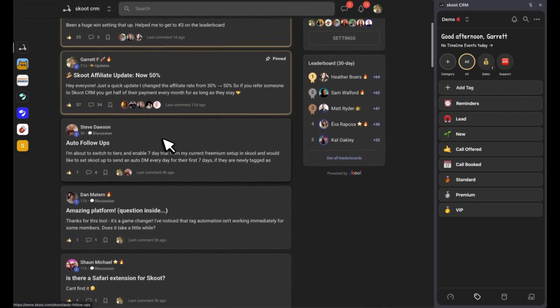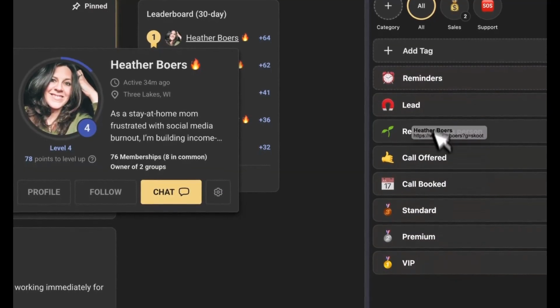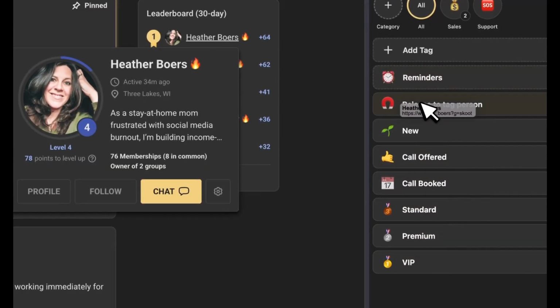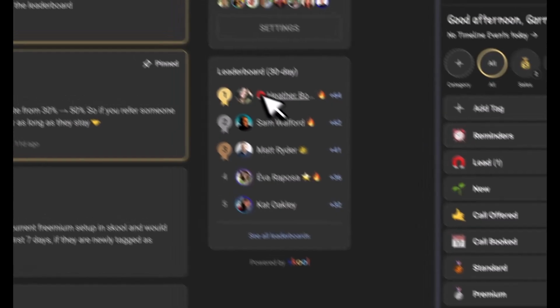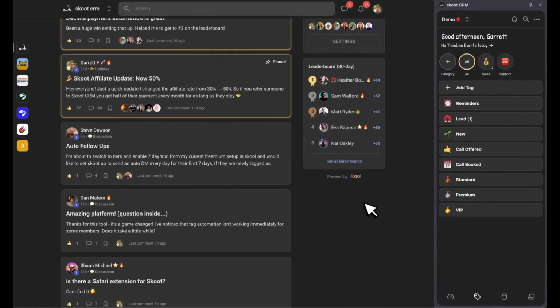So anywhere you see someone's name on Skool, let's say Heather, you just drag them and drop them into any of these tags, which you can create and customize. So if I drop her into a lead tag, now what's going to happen is she has this emoji that shows up in front of her name, and that's going to carry across the whole platform.